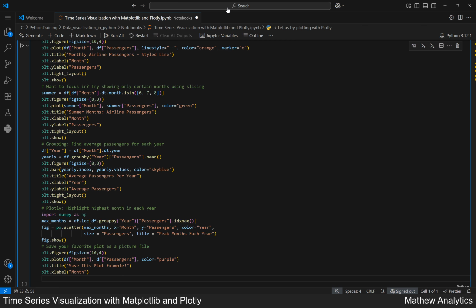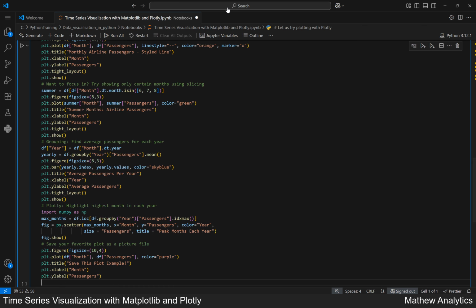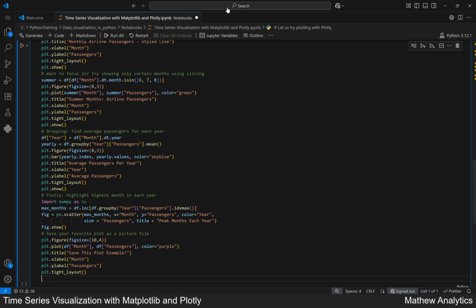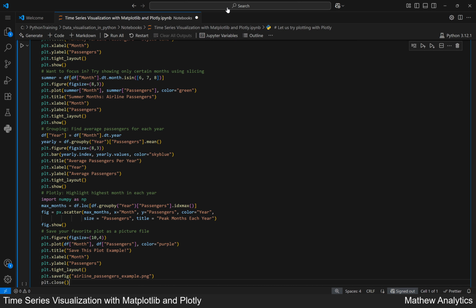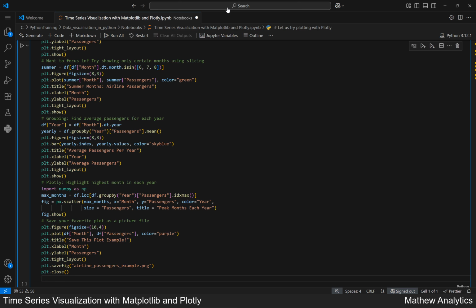Tidy up for saving. This saves the picture in the current folder. We close the plot window. We print a message to confirm the file was saved. Check your current folder for the image file. Can you open it?